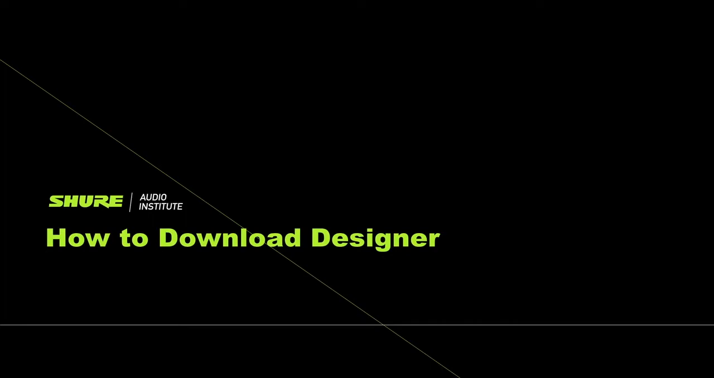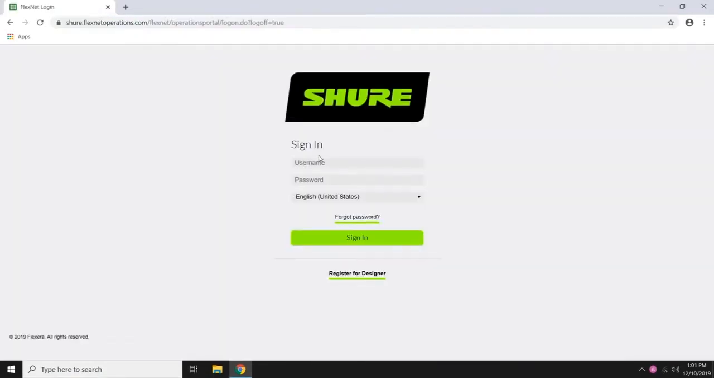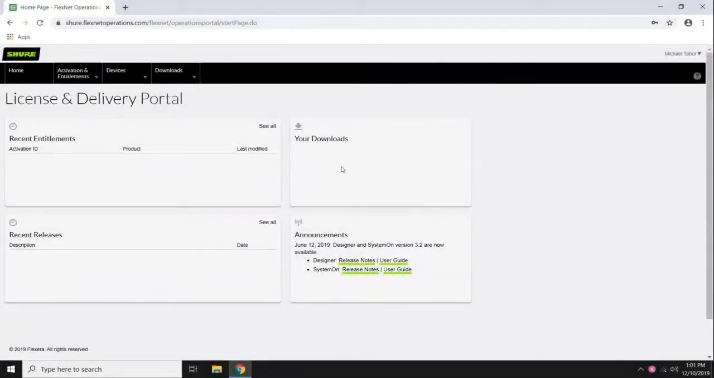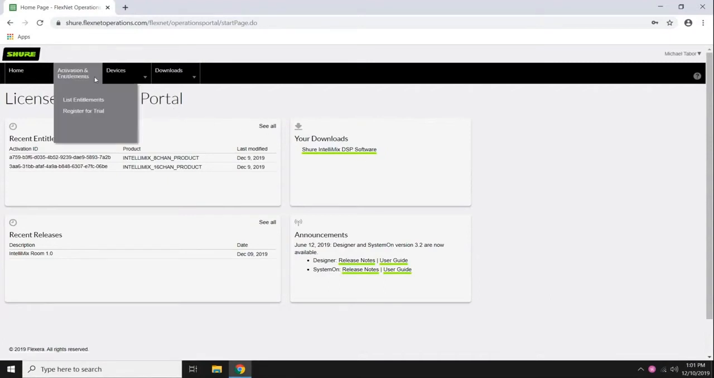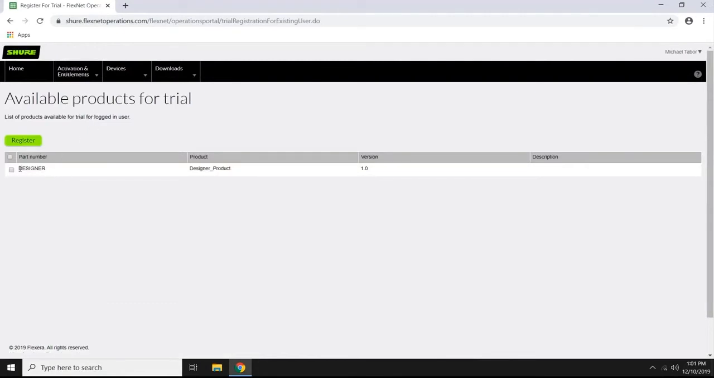How to download Designer. In order to download Designer, you'll go to software.shure.com. Once you log in with your email and password, you'll see the software you're entitled to. If you get to the License and Delivery portal and do not see Designer available to be downloaded under Your Downloads, you can request a version of Designer by going to the Activation and Entitlement tab and selecting Register for Trial. Once you click Register for Trial, you'll see the Available Products for Trial screen. You'll click on Designer and then click on Register.